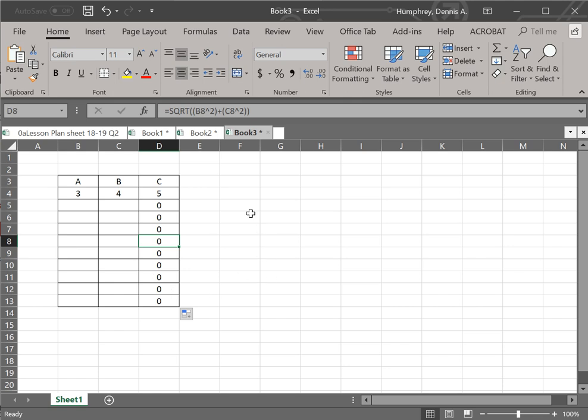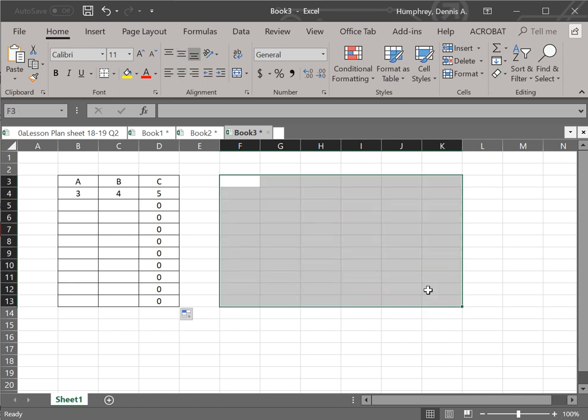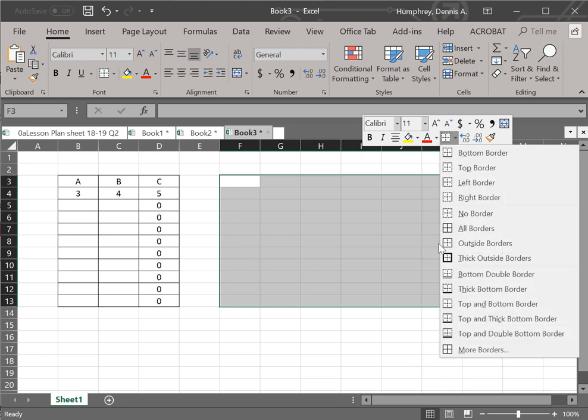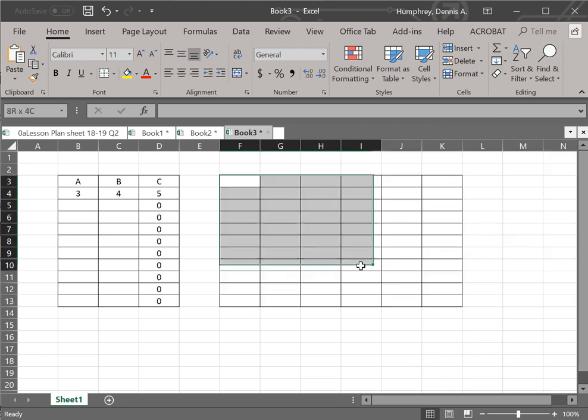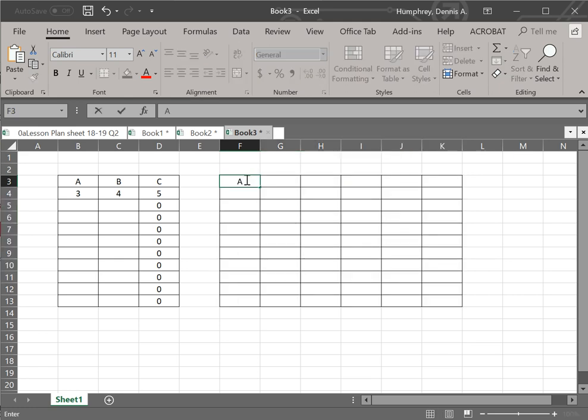And then there's a second part to the worksheet where you create a bigger table. I'm just going to set up the table, and then I'll let you figure out the formulas. So I'm going to have A, B, C, calculated A, calculated B, calculated C, and come down to here, right click, and all borders. Let me center all that, and then A, B, C, calculated A, calculated B, and calculated C.